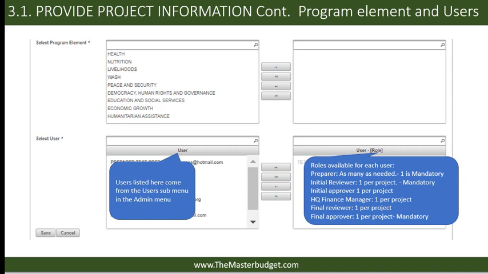Let's talk a little bit about the users. The list of users is the same you have in the Admin menu. Double-click on any of them to assign a role. The roles available for each user are: Preparer, can be as many as needed, but one is mandatory. The Initial Reviewer is one per project, and it is mandatory.